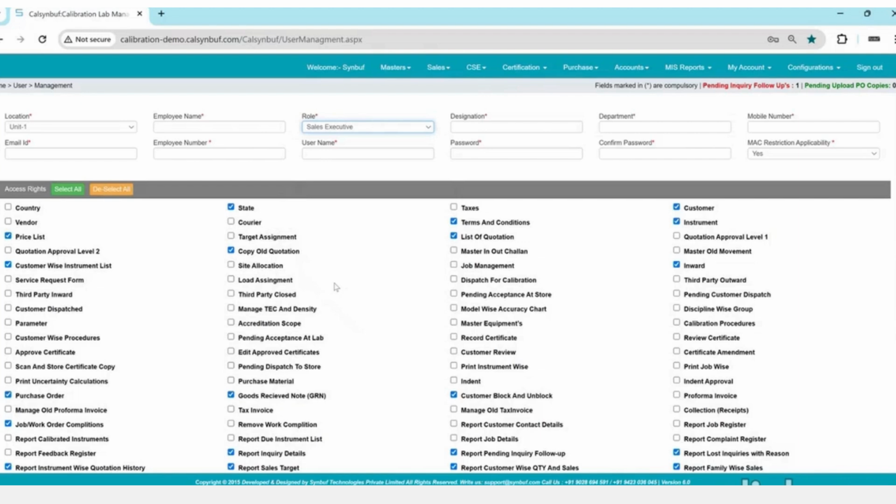For example, if I have not given access to target assignment, then this user cannot work on target assignment. That is the basic access rights provided. Then in user management, there is a location. Suppose we have multiple locations, then we can create users as per the location.